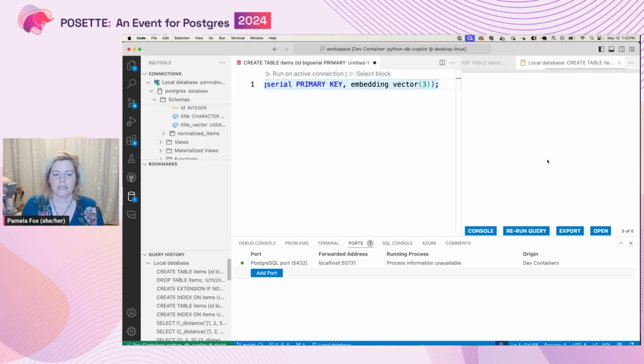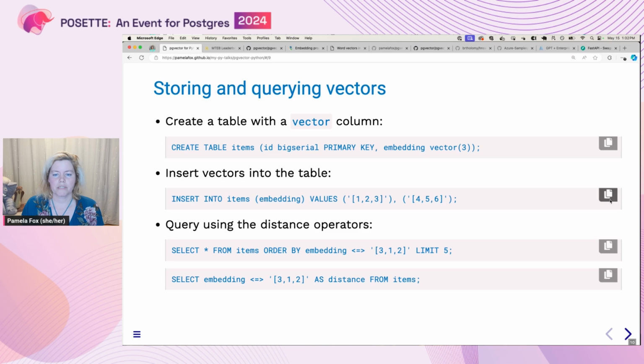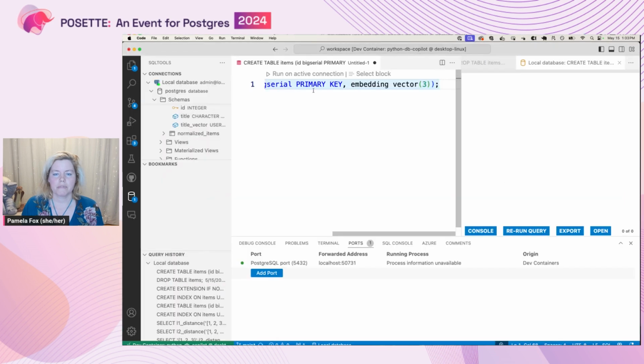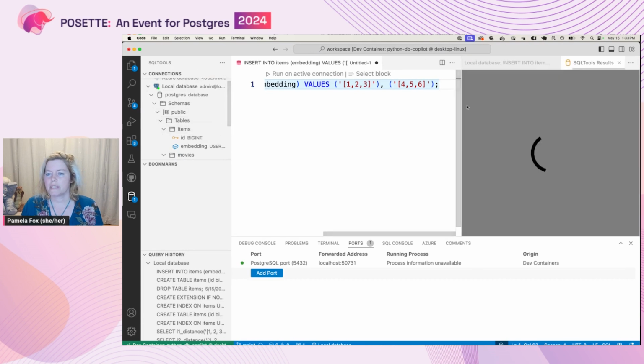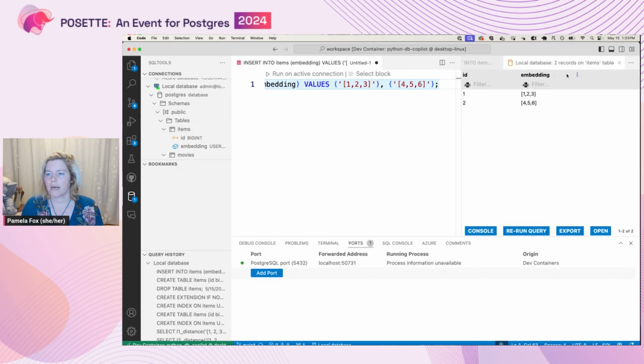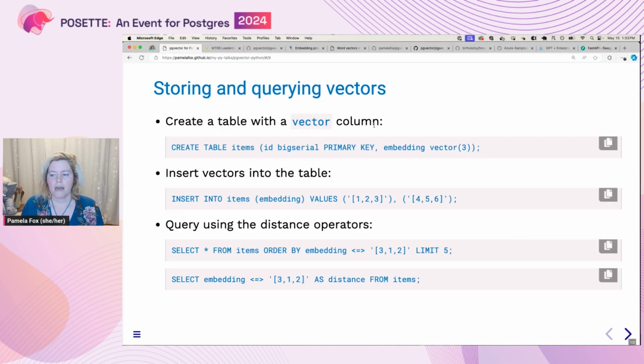All right. And the next step, we're going to insert some vectors into the table. And so here I'm specifying the vectors using an array inside quotes. That's one way we can pass them in. So I inserted them. Now, do they exist? I can actually just use SQL tools and check out the table and see that, yep, we do have 2 rows and they're storing vectors. Now we can start querying.